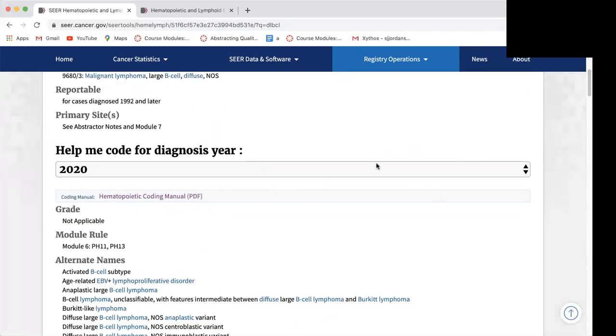What's documented here is the year, because the rules change by year and there are some differences based on the year. The year is also important because oftentimes there are cases that are found that are pre-2018, and the rules are very different for pre-2018. So this helps guide you by having you select the year first so that it pulls up the right instructions for you.